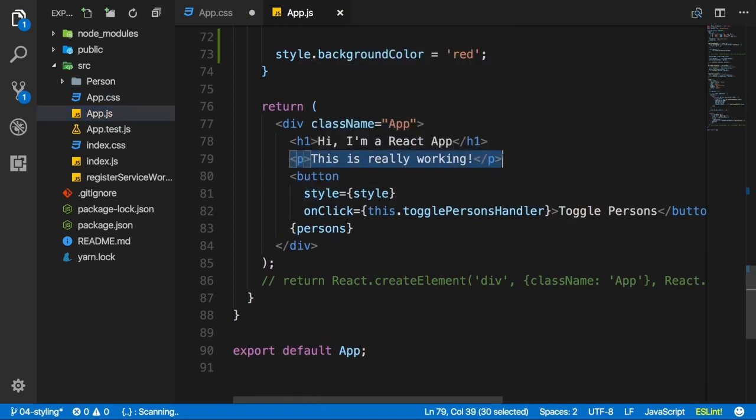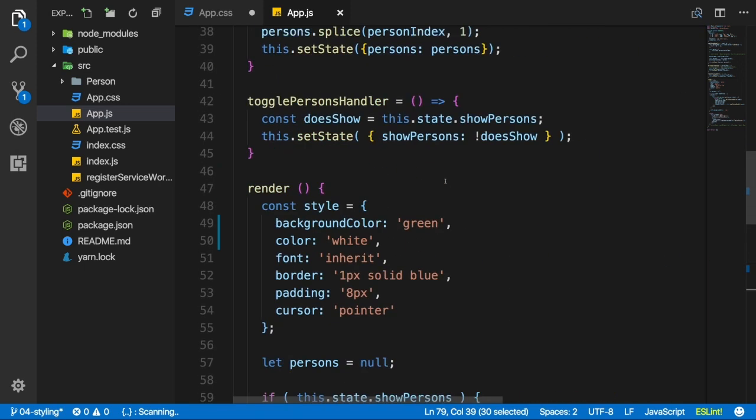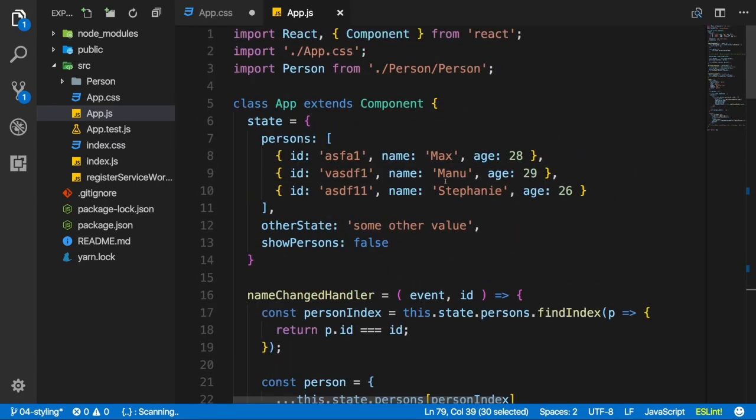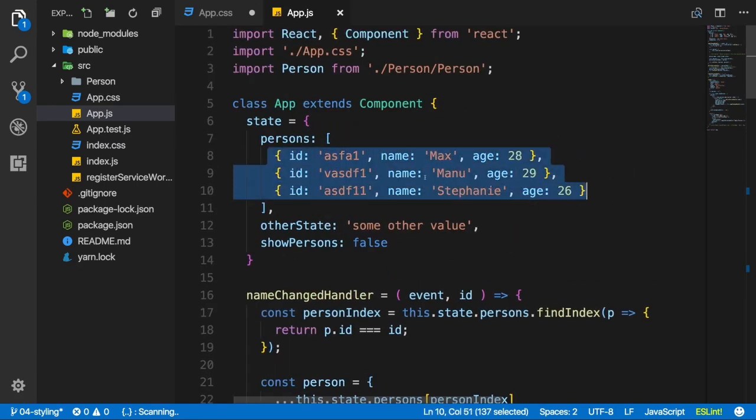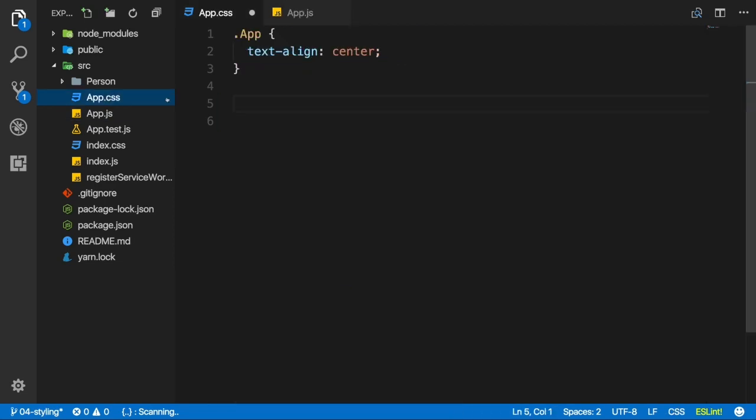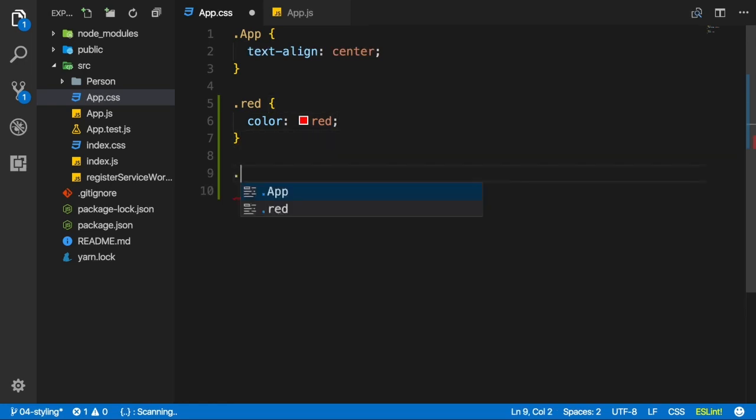Let's say this paragraph here, this is really working, depending on whether our list of persons has 3 elements, as it does have at the beginning, or less. So maybe we want to color the text red. So I will add a new class, which I'll name red, a normal CSS class, where I set the color red. And this will, of course, affect the text color. And maybe we even want to make it bold. So I'll create a class named bold. The name is up to you.